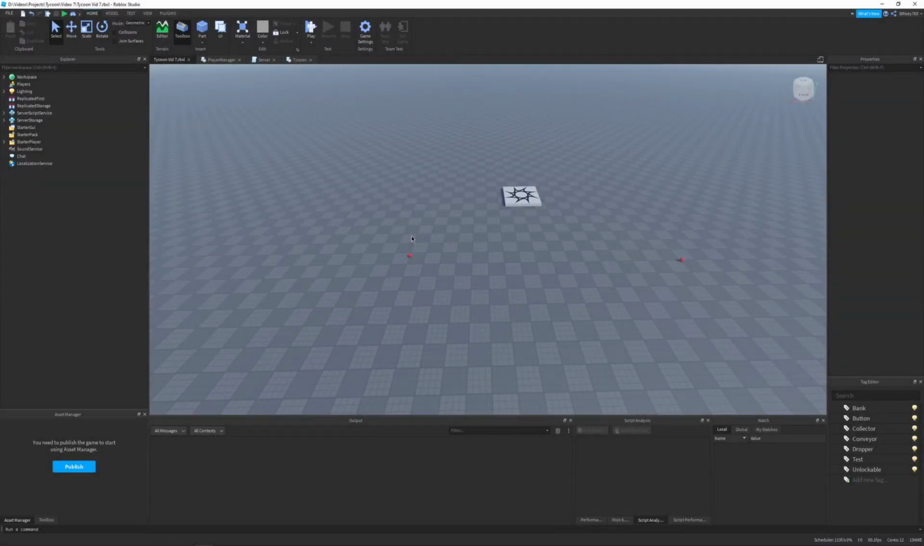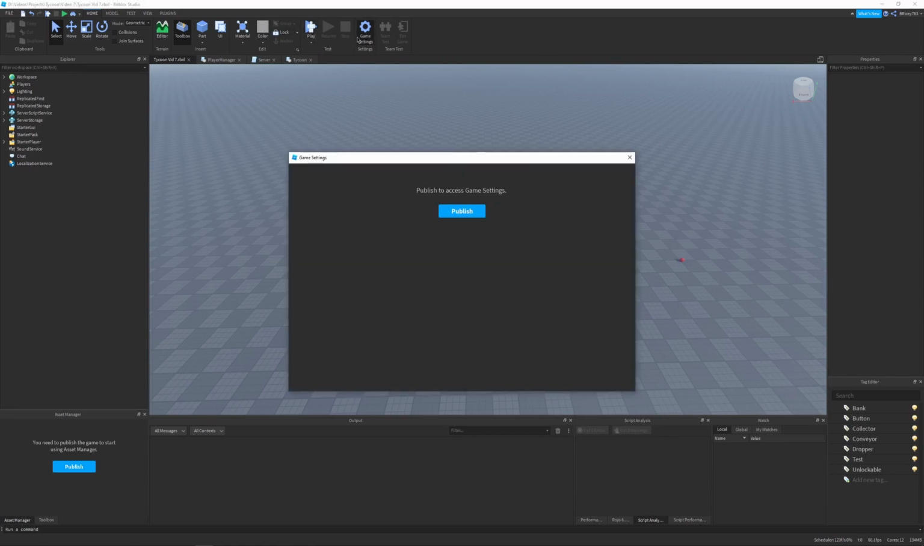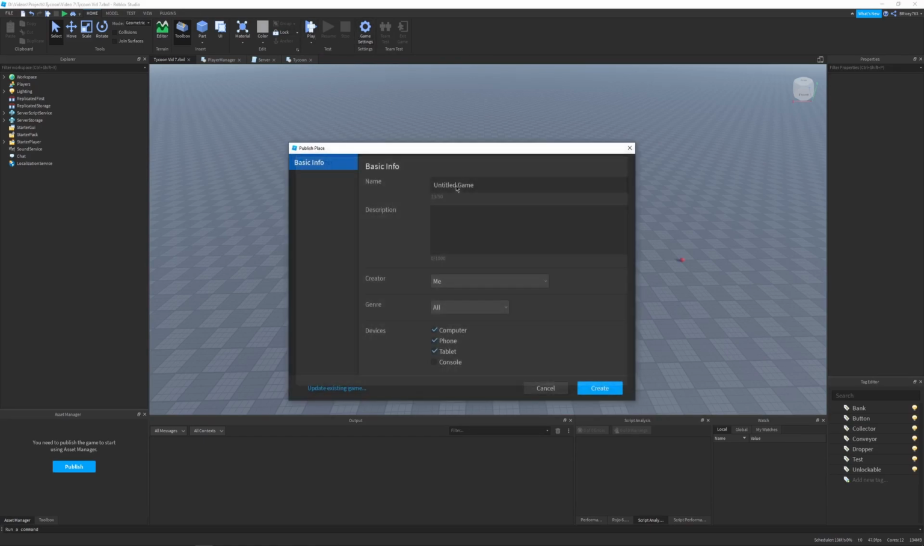So in order to save our players' data, we need to utilize the data store service. Well, we can't really use that in Studio in a normal Roblox place. So first we got to go to game settings in home and then publish it. You can name it whatever you want. I'm just going to name it Tycoon Video 8. And I'm just going to create the game.